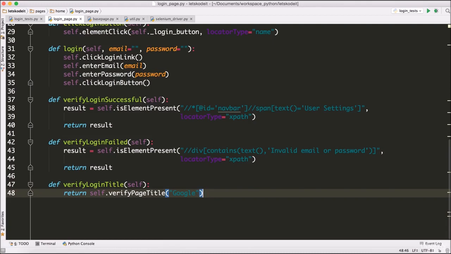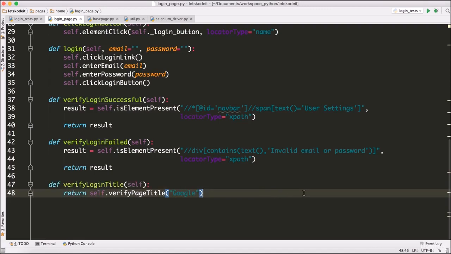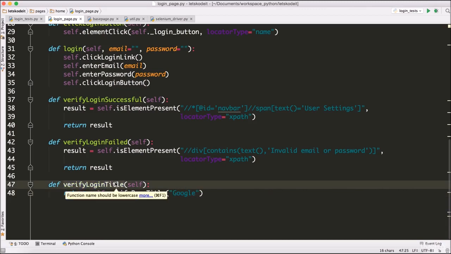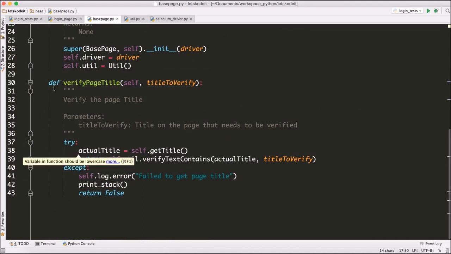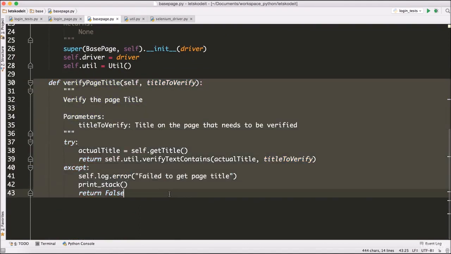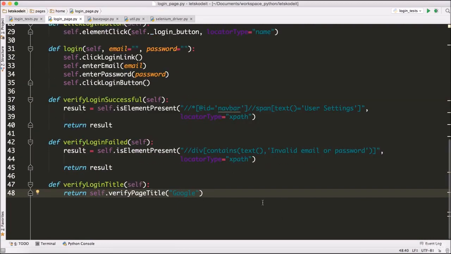So that's pretty much it. Now the verify login title method looks super neat and clean. It just says return self.verify page title, and we just provide the title of the page. So in any other page level class, if you have a title verification, you can just simply say this, and you don't have to do if else conditions all the time because you have taken care of this right here in the base page class. This is what I wanted to show you: anytime we have a common scenario, please try to put it in the base page. So that's pretty much it.